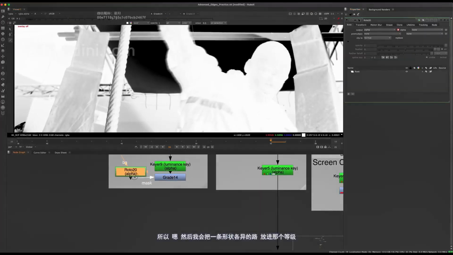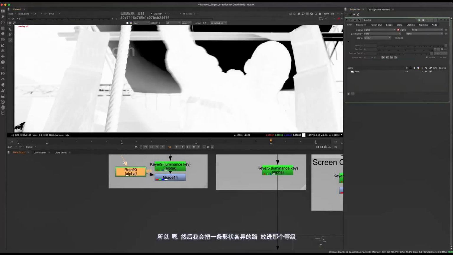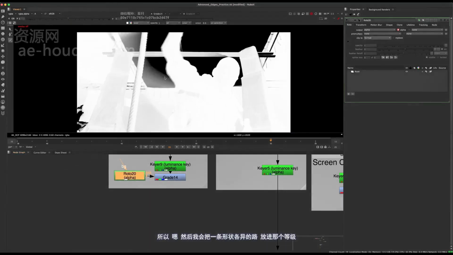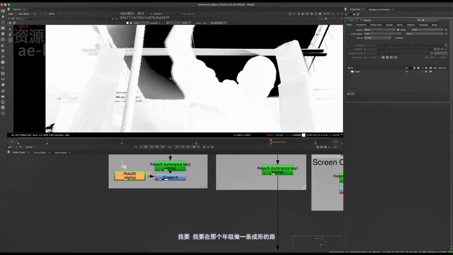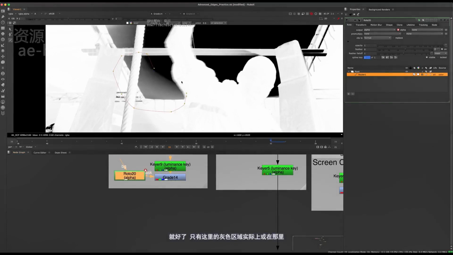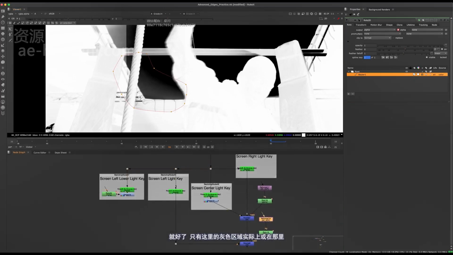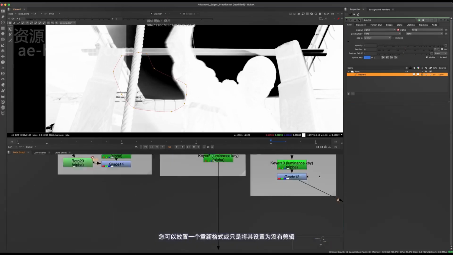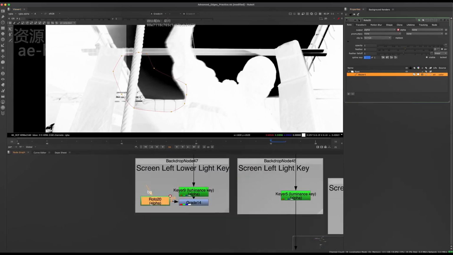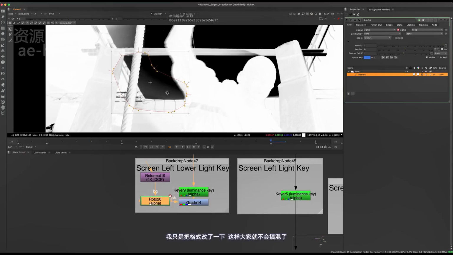And then I'll put a roto shape into that grade. I'm gonna do a roto shape in that grade and just grade only the gray area here actually. And one thing, make sure you have your reformat on there. You can either put a reformat or just set this to no clip. Just put the reformat though, just so people don't get confused.